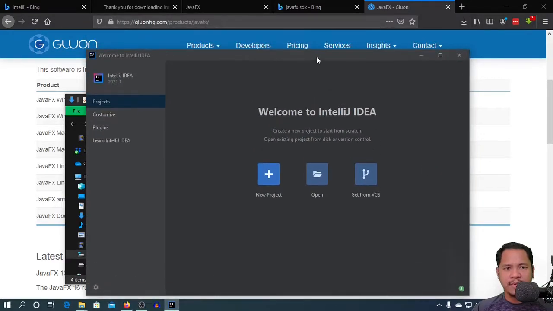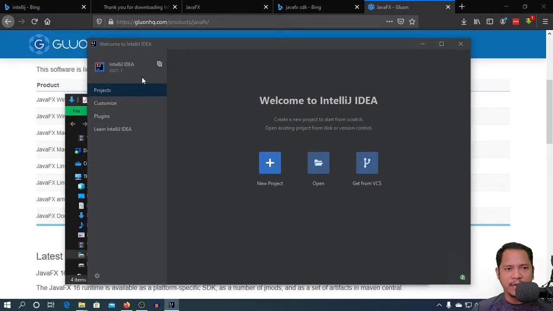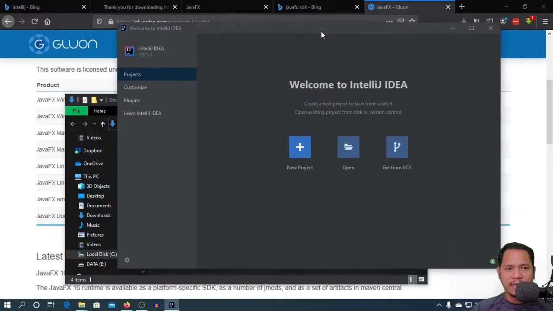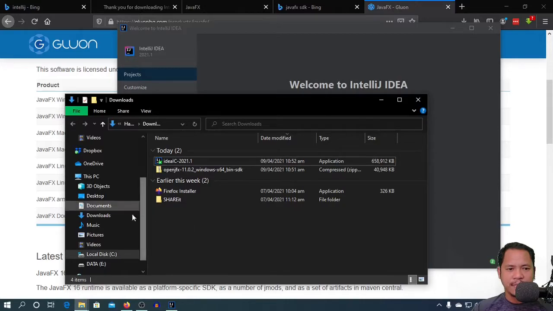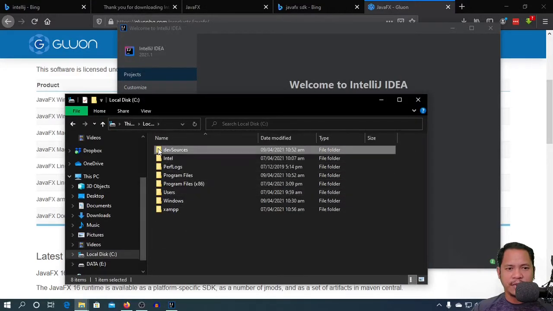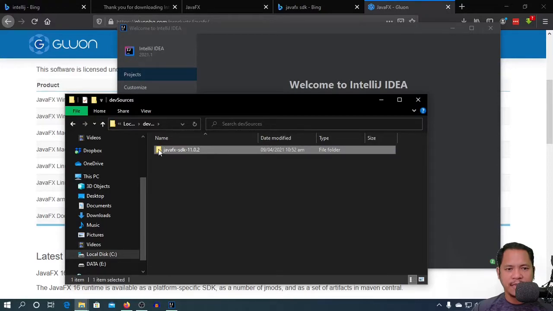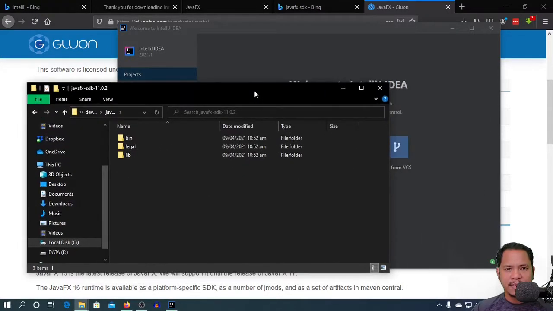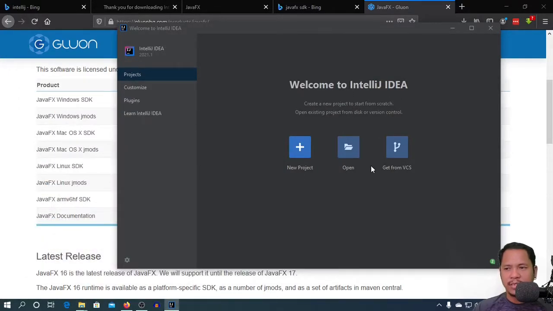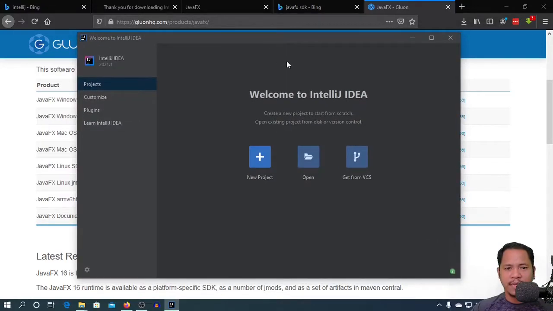Alright, so we have downloaded and installed IntelliJ IDEA as our development environment, and we have also extracted the SDK onto a safe folder right here on dev source. We have our JavaFX SDK version 11. All right, so let's try and create a new JavaFX project and make it run. When we are able to create a new JavaFX project, we know for sure that our working environment is ready.